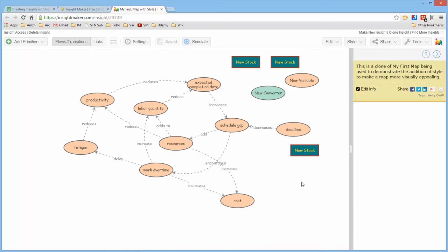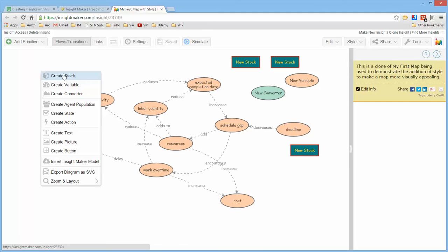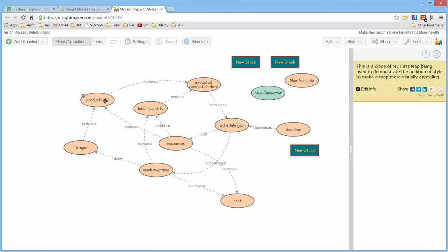So I can individually create or style any one of the primitives that I use in a model, whether it's a stock, variable, converter for SD models or agent-based, or the text, picture, and button options. Each one of those can have its own style defined, and I can do that individually for each entity. Or I can redefine the default, in which case all of those will be changed.